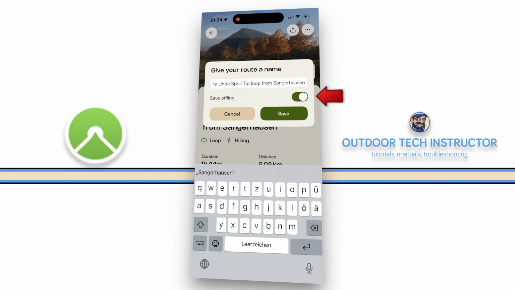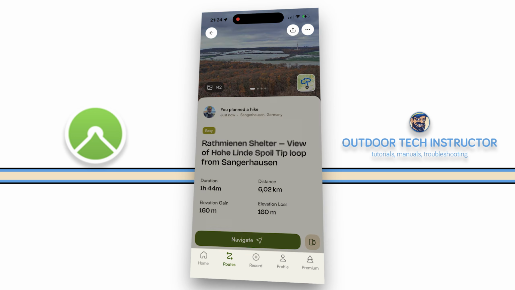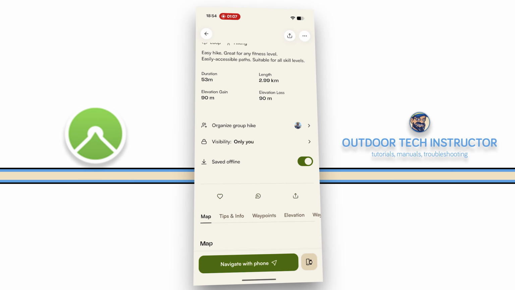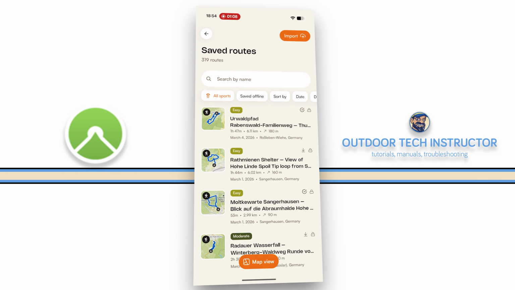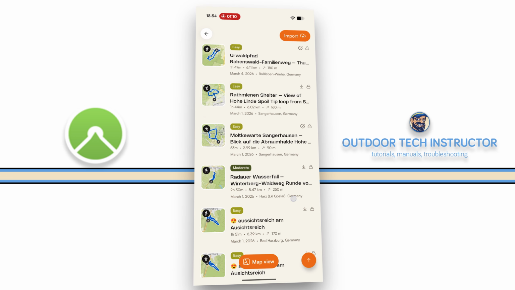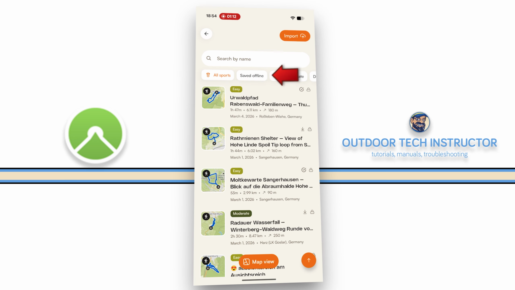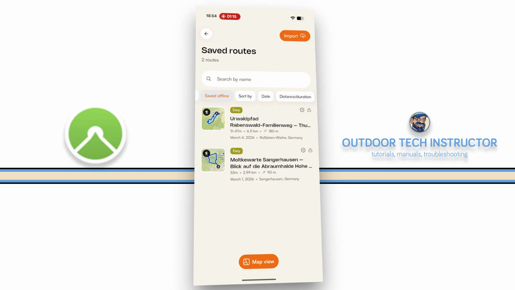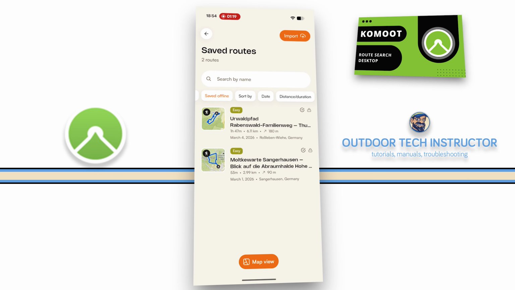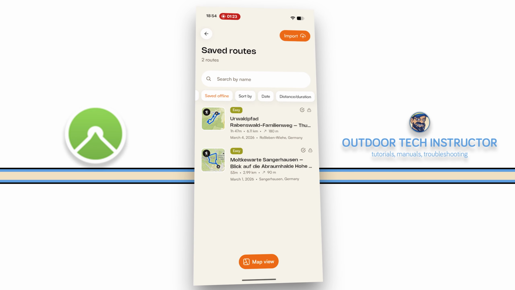The download is indicated by a circular progress animation. In your tour list, you can always see which tours are saved offline. Using the filter, you can also display them specifically if you want a quick overview. If you'd like to see how to find suitable tours in Komoot, I've explained that in detail in the first parts of this series.